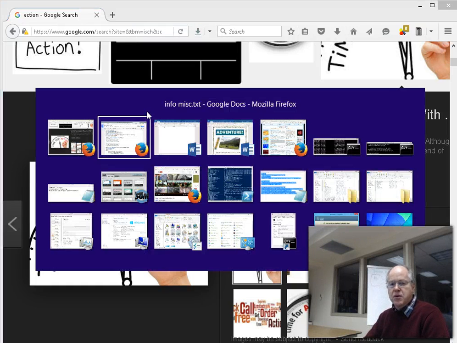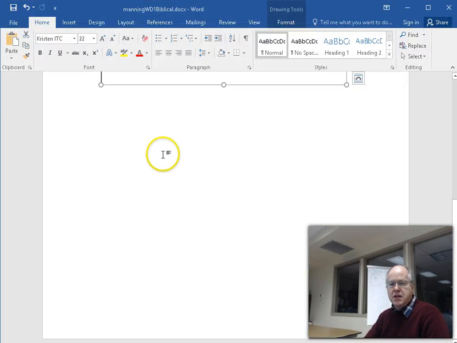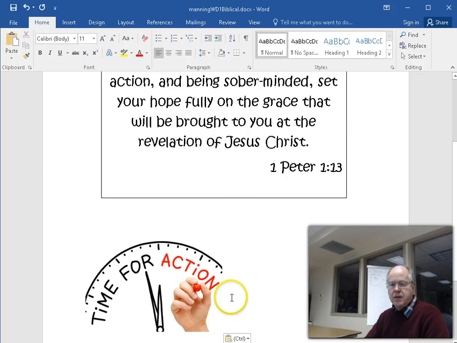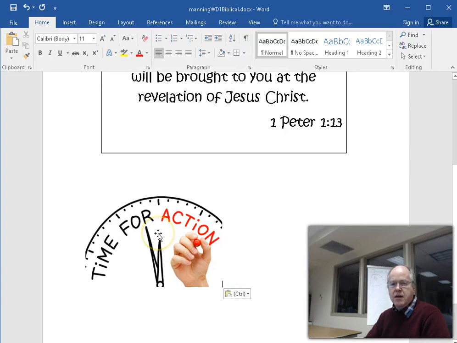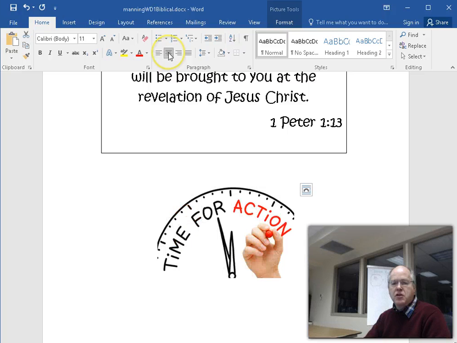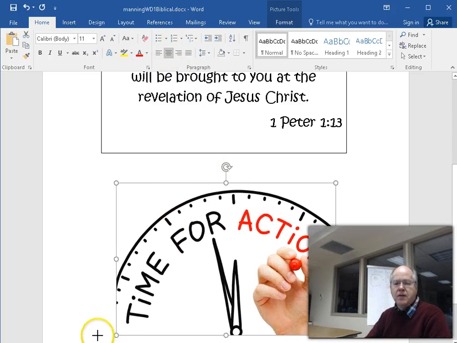Then I'm going to come back to Word, and let's see if I put my cursor where I want the picture, down here, and paste, Control V. And now I can click on the picture and adjust its formatting. I can center that picture and enlarge it.